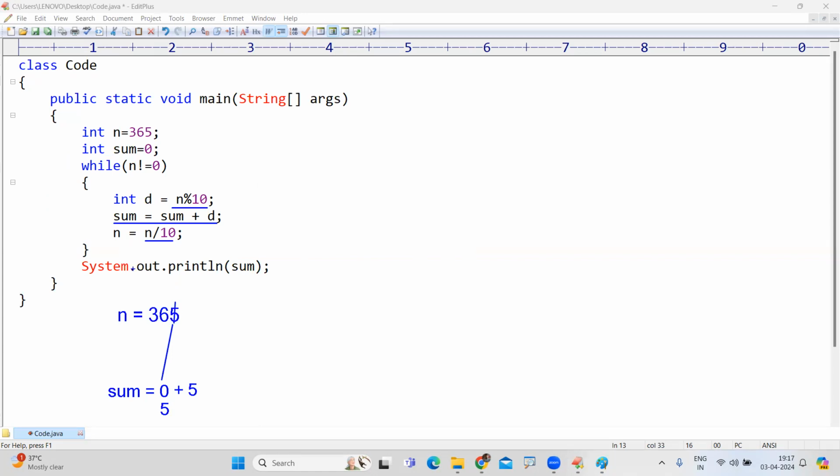36 not equal to 0. Yes, come inside. Again getting that digit. 6 will be added to the sum. So 5 plus 6, 11. Next, n by 10, that digit will be removed. Next the loop will repeat only with the help of 3. Yes, last digit is 3. That 3 will be added. 11 plus 3 is 14. Then that is also deleted.